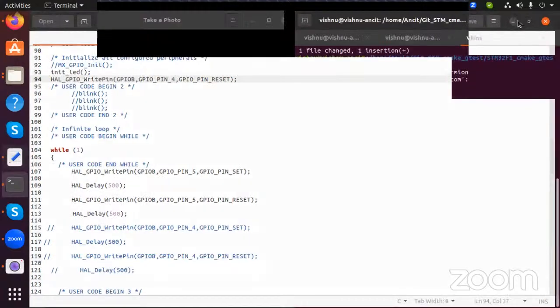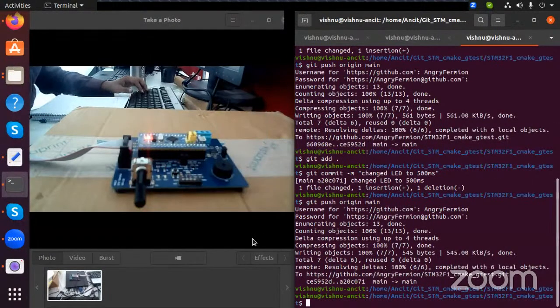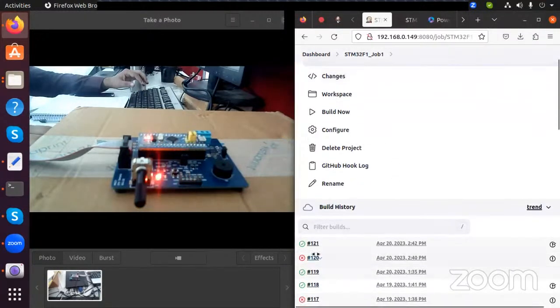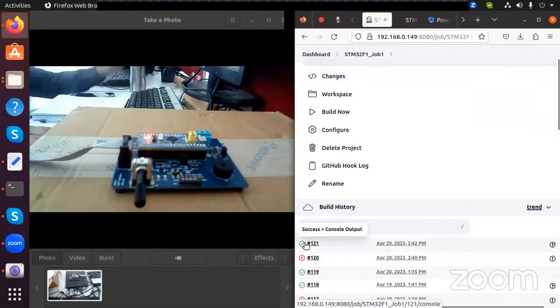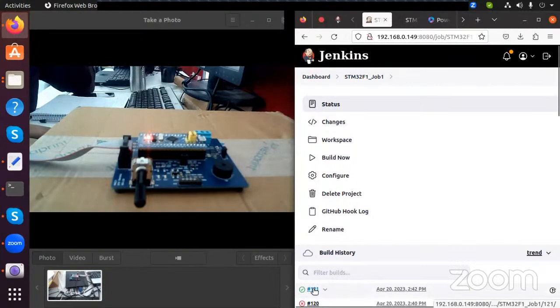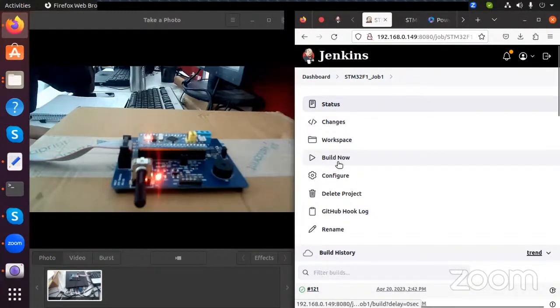Great, good. All right. So here on the left side, I have a blink basic code that's blinking, I think half a second or something like that. And I have set up my Jenkins over here. It's running. You can see this is the last build at number 121. I was playing around with it a lot. So I'm not going to build anything.